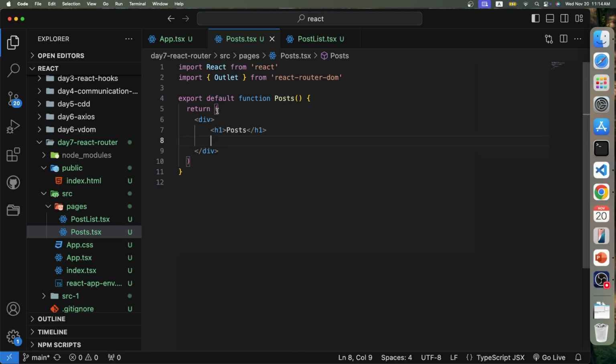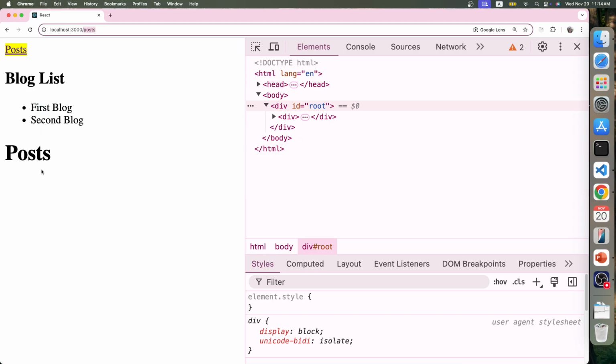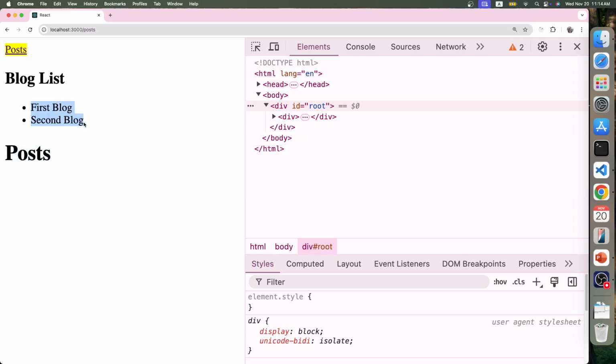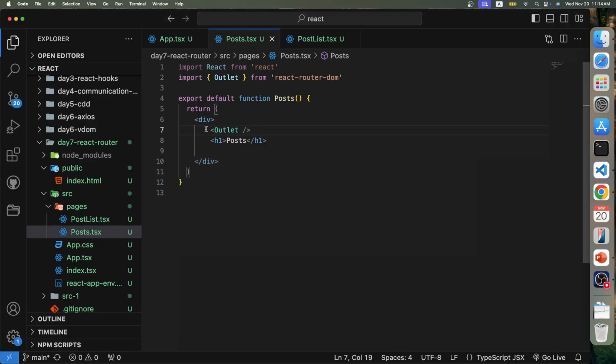Take a look here. If I switch the order, you will see this post is under this post list. This part depends on the location where you put it. Let me switch back. That's the outlet. Let's do another test.